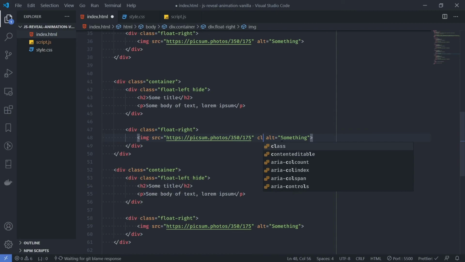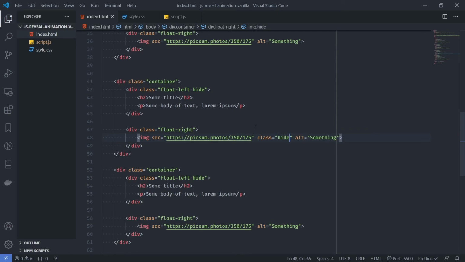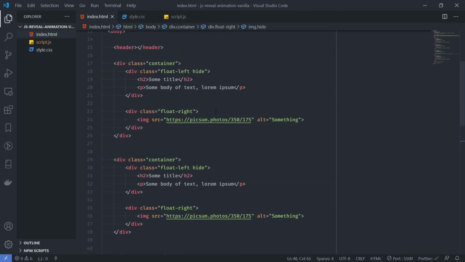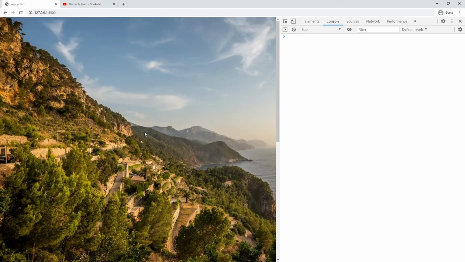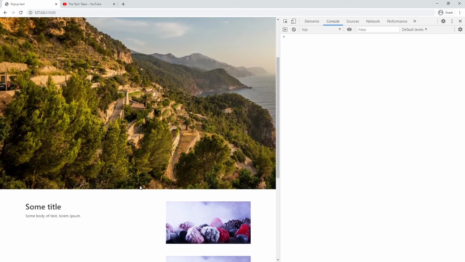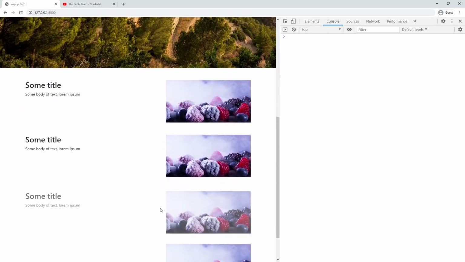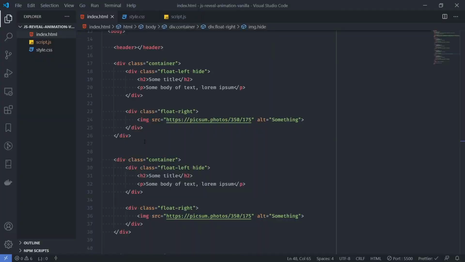So I could say class equals hide. So which element is this? I think this is the third element, the third image. So yeah, you can see it working there. So it's already there, it's already there. Now this element comes in. So wherever we want to put this hide class, it will just work now.